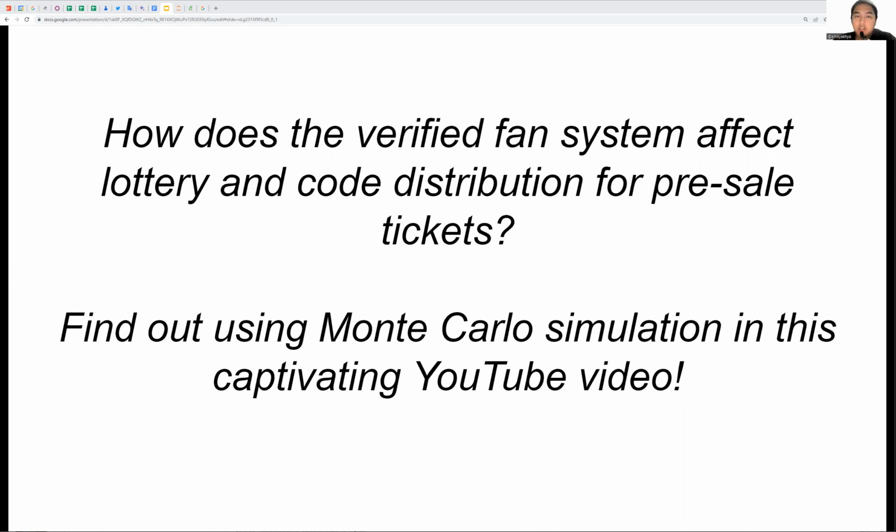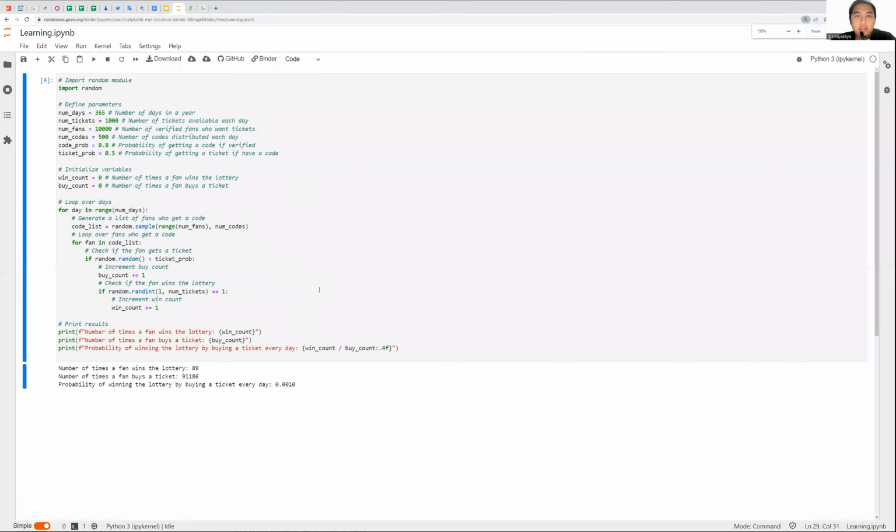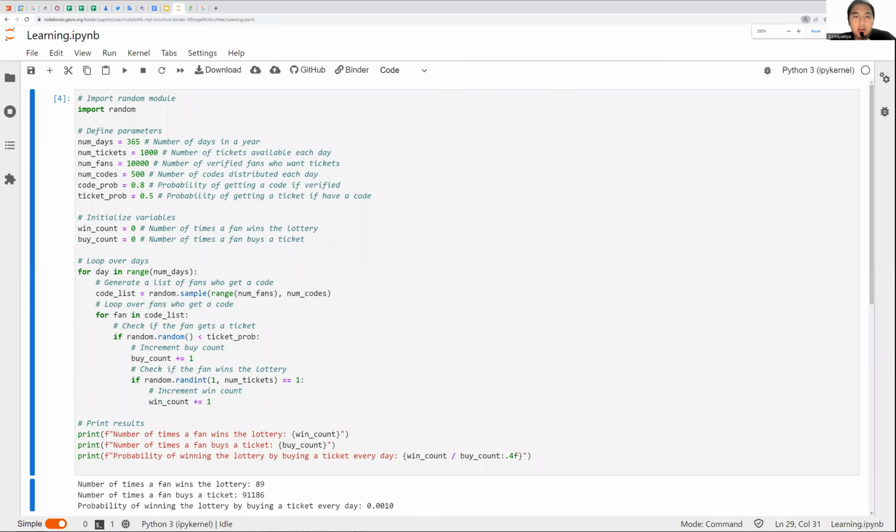Through the simulation execution, we will present the resulting statistics, including the number of times that fans can win the lottery, the total ticket purchases made, and also the calculated probability of winning the lottery by purchasing a ticket daily. Okay, join us and let's open the code. Okay, here it is, guys. We will zoom in so you can see the code here.